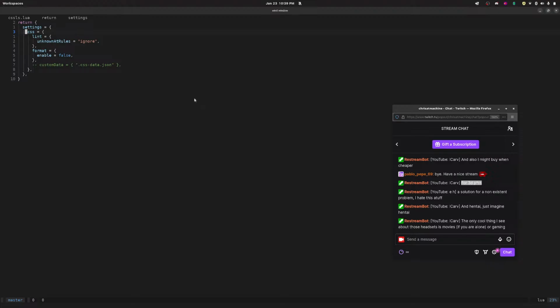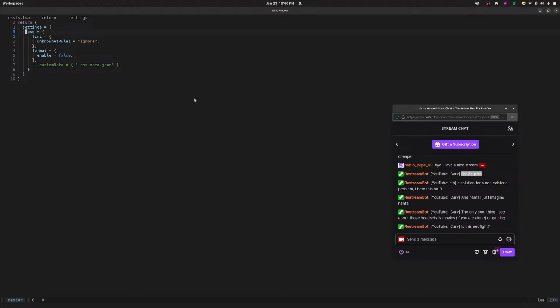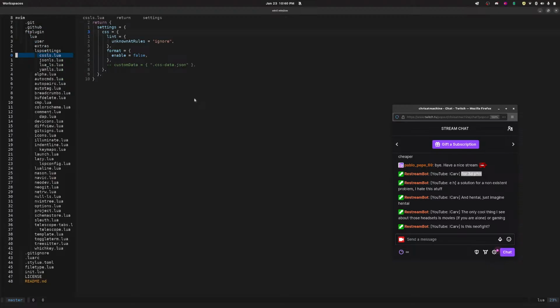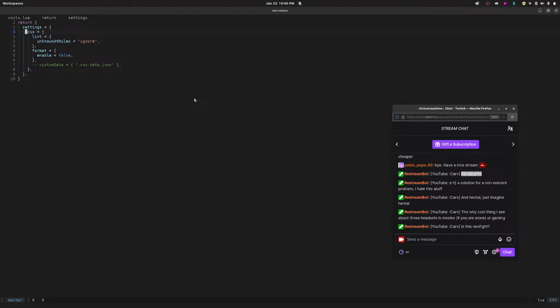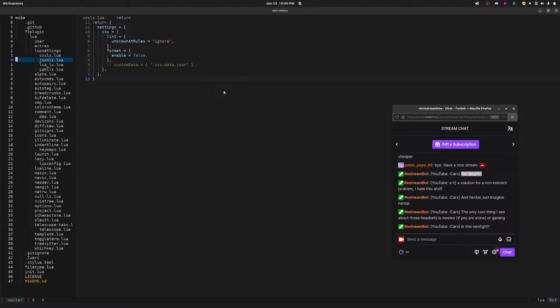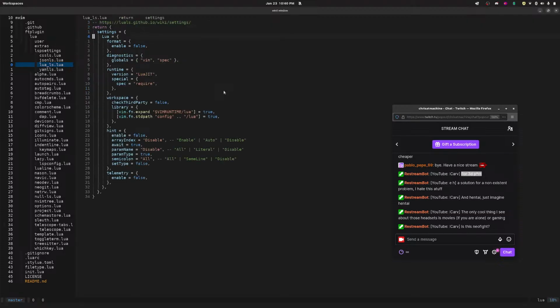Only cool thing about those headsets is movies if you're alone or gaming. Yeah, maybe. Yeah, this is Neophyte. It's pretty good. I mean, it looks like it could use a little polish, but I don't know really what it buys me. Maybe things load faster, like if I have a large file or something like that. This is all pretty smooth. I like that.